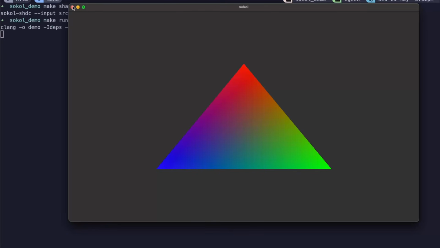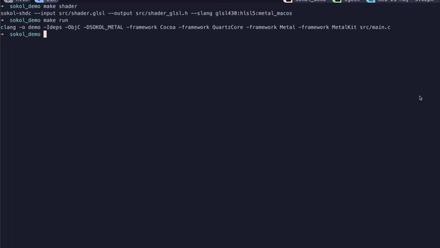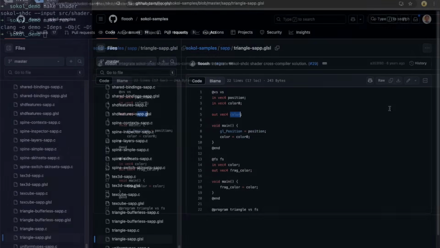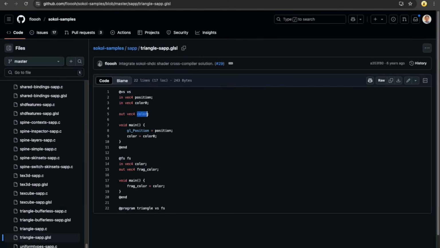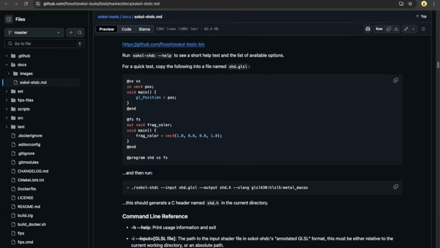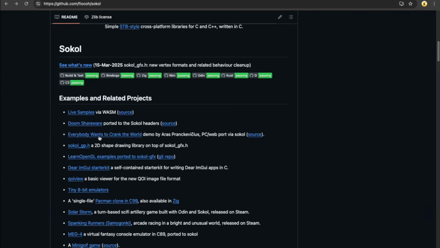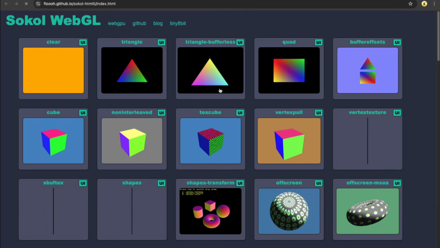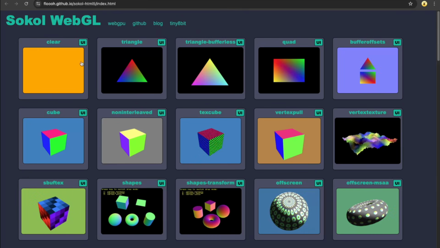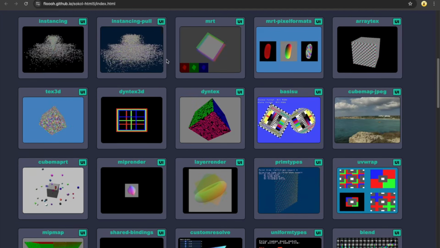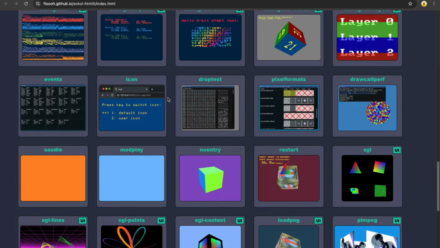So there it is. Yeah, that's the intro to Sokol. That's how we sort of set it up. But yeah, really awesome library. If you go on here, there is a live sample of all the different examples. We've done this triangle one, but there's endless amounts of graphic stuff that you can do with this library.